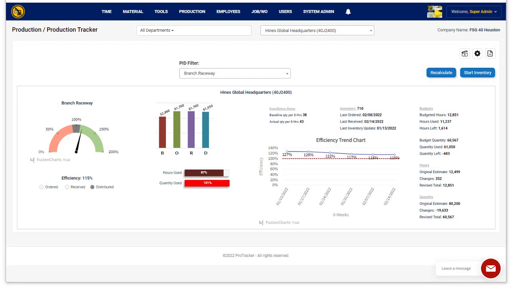Today I'm going to show you the new production tracker. I say it's new because we've had production tracking at FSG for quite some time in different forms, but this is something different. We've had production tracking within ProTracker for quite some time, but we've made some pretty significant changes to it. And these changes were designed to make it easier to use, more accurate, and to automate it.